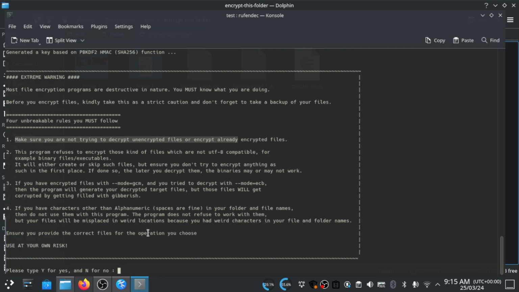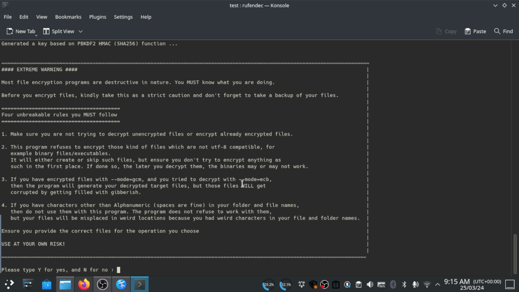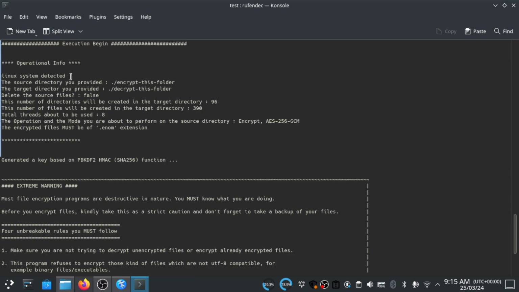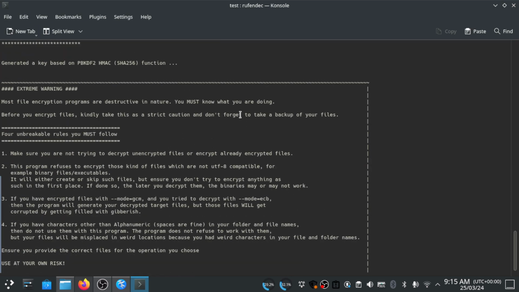And then the other one is to not encrypt already encrypted files. If there are any encrypted files, you should not be trying to do that. Even though the program refuses to do that in the very first step, it's not a good thing to do, so you should avoid doing that. So that's the first unbreakable rule.